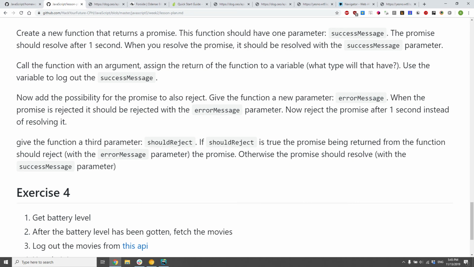Now add the possibility for the promise to also reject. Give the function a new parameter. When the promise is rejected, it should be reject with the error message parameter. Now reject the promise after 1 second instead of resolving it. Give the function a third parameter, should reject. If should reject is true, the promise being returned from the function should reject with the error message parameter the promise. Otherwise, the promise should resolve with the success message parameter.